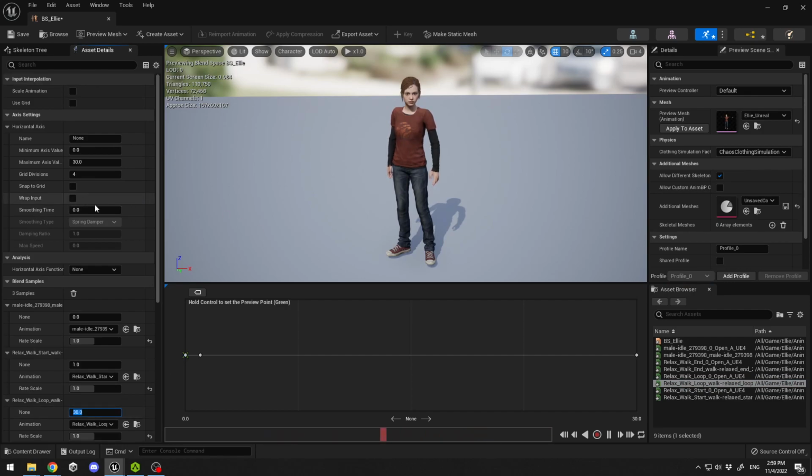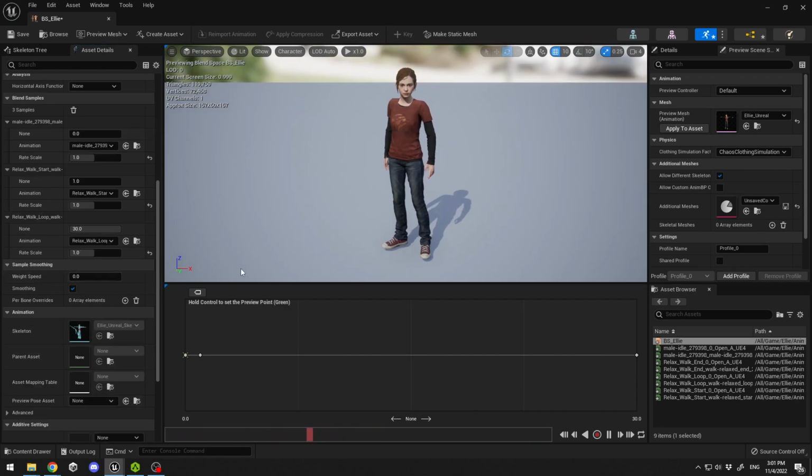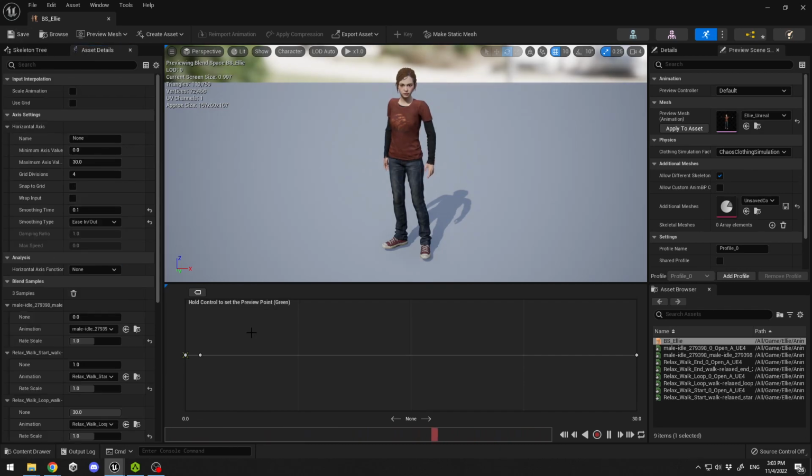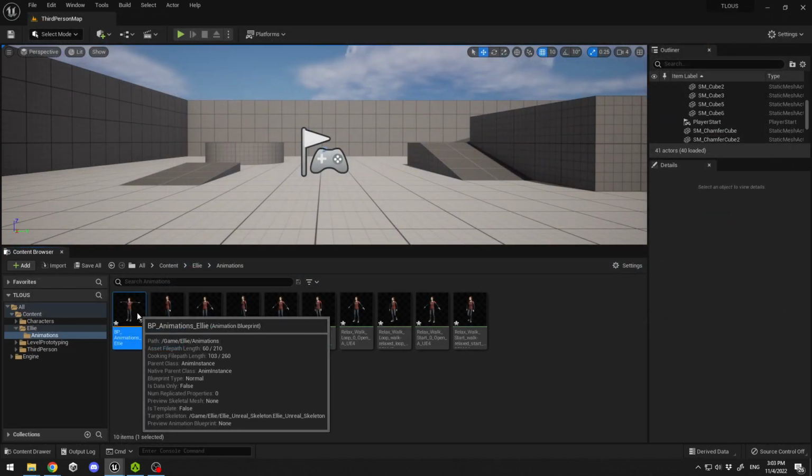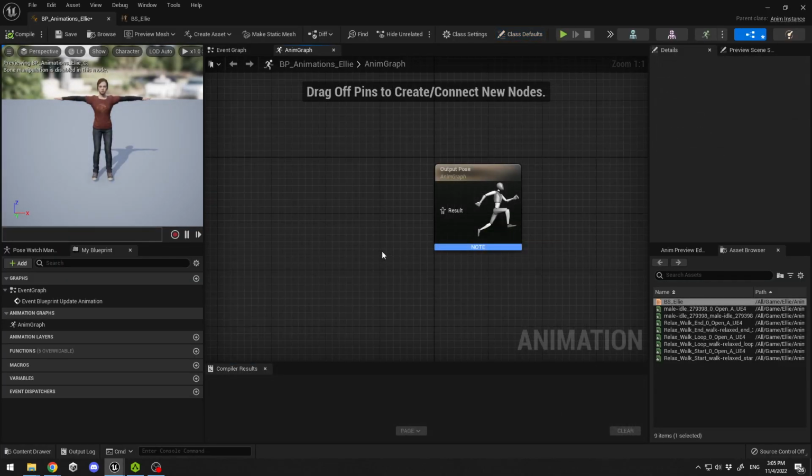Another thing that I want to do is I want to smooth the time between transitioning from one animation to another. So I'm gonna put 0.1 and I'm gonna select ease in out. The next parameter that you want to tweak is the weight speed, and I'm gonna set it up to 1. Now I'm gonna save. So we are ready with our blend space, and I'm gonna close it and I'm gonna open my blueprint animation.